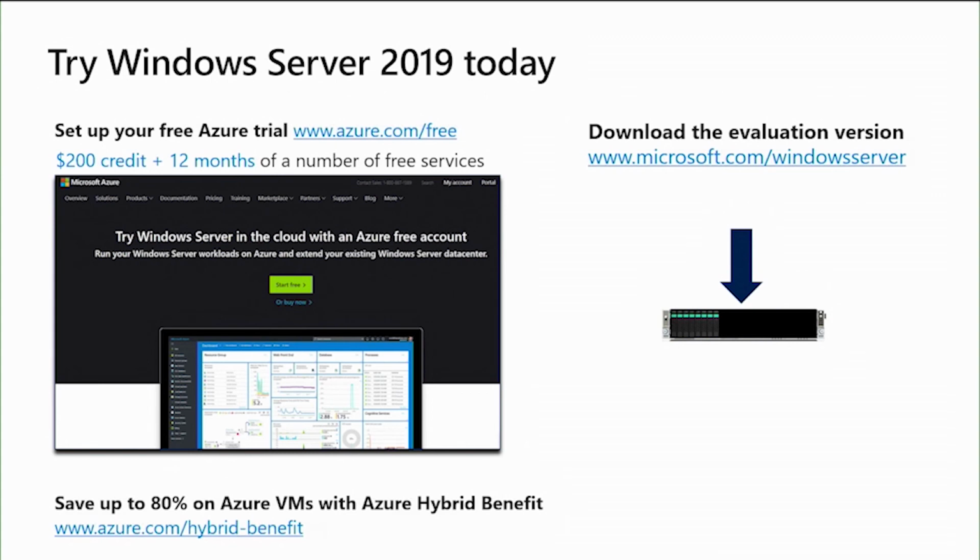So if you want, again, you can download the eval version. You can run it on Hyper-V on your laptop. You can run it on your infrastructure and try it out today. The eval bits, if you're saying, hey, I don't have room for this right now, I don't have capacity, again, you can try it up in Azure and take advantage of your Azure free trial with $200 credit and 12 months of a bunch of free services. It's a great deal. We give you both options.